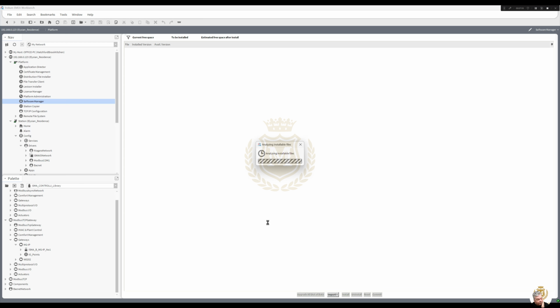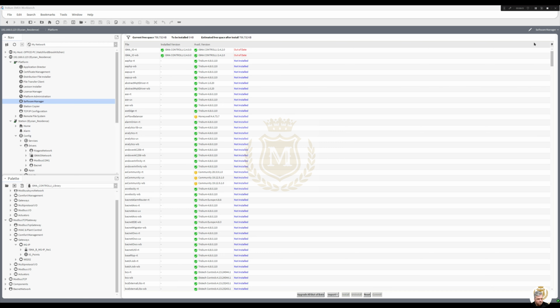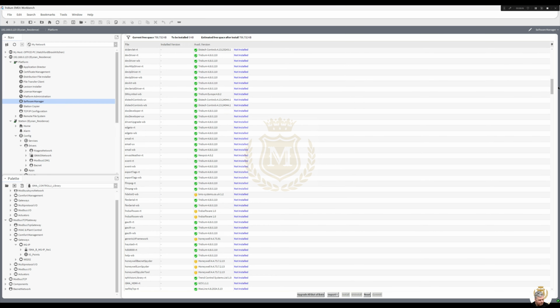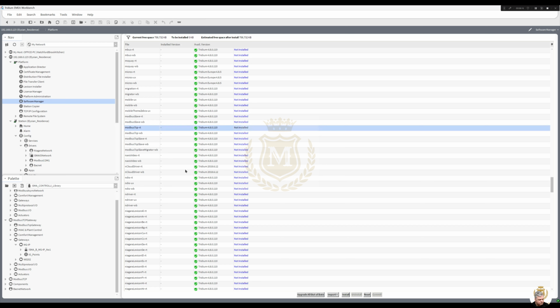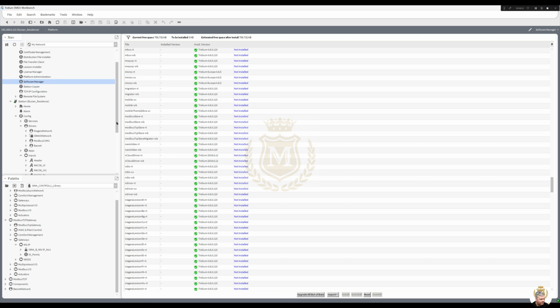Analyzing installables. I'll put you on pause while it does that. Right. Modbus. That's the one. Should put the WB in as well. Install. Yes, it does. Commit. Okay. No reboot required.